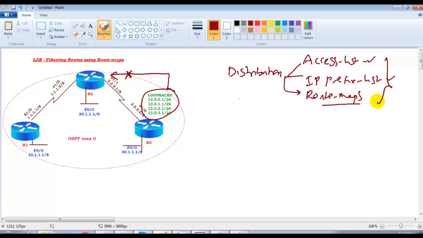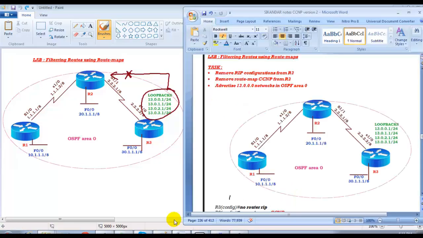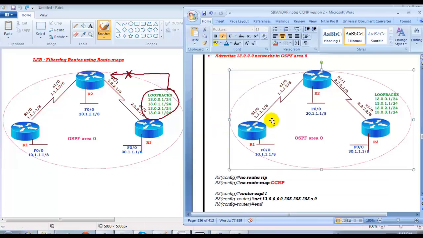So if you are using route maps, how are we going to deny those specific routes from getting into the router 2 routing table? Like I said, route maps are a more sophisticated way of defining specific networks than an access list or prefix list. Let us take one simple example. I'm going to take a simple scenario where all 3 routers are configured inside any one of the IGP protocols. In this case, I'm using OSPF.